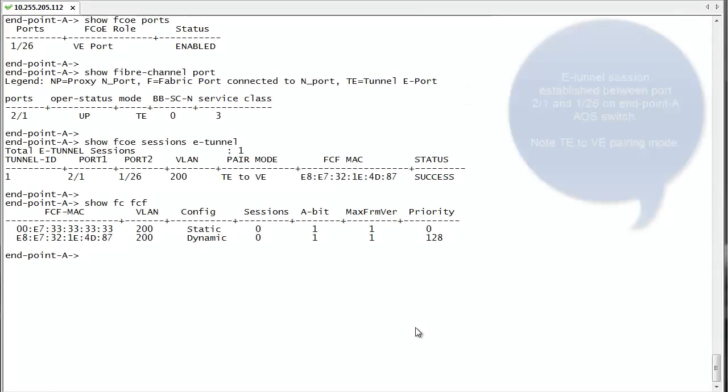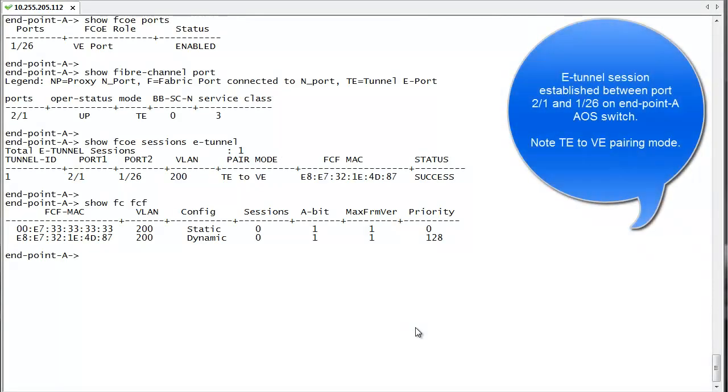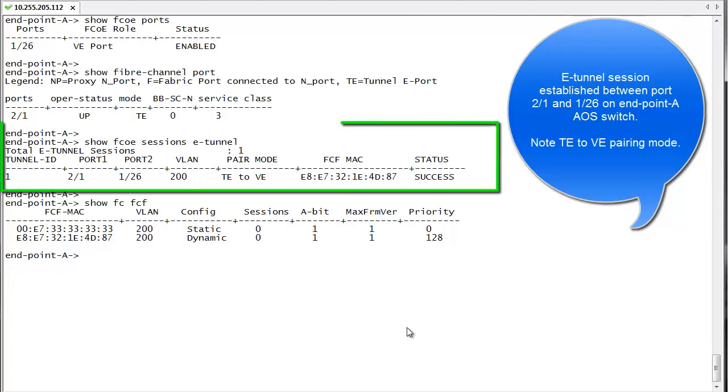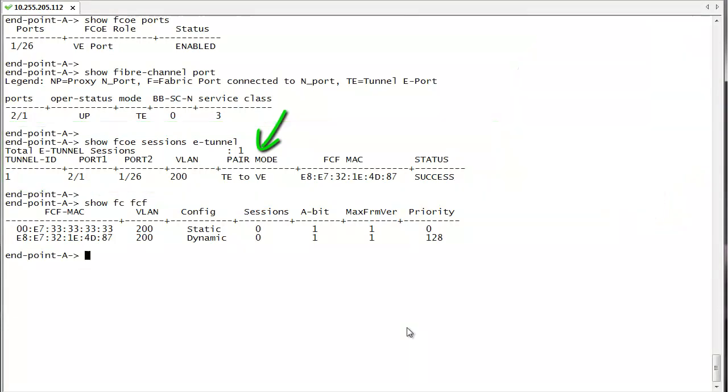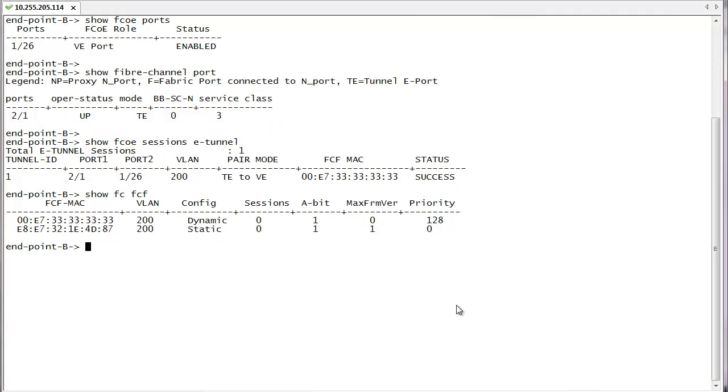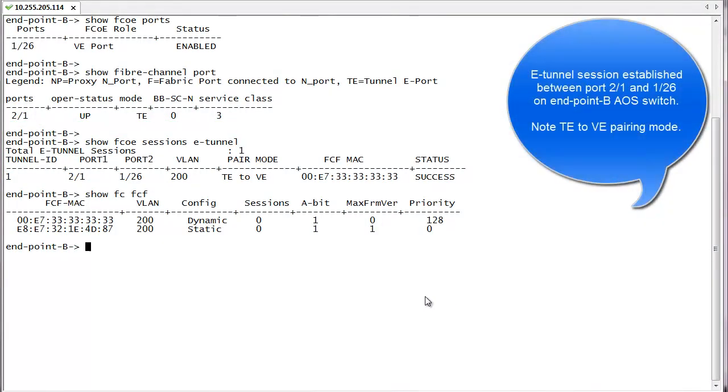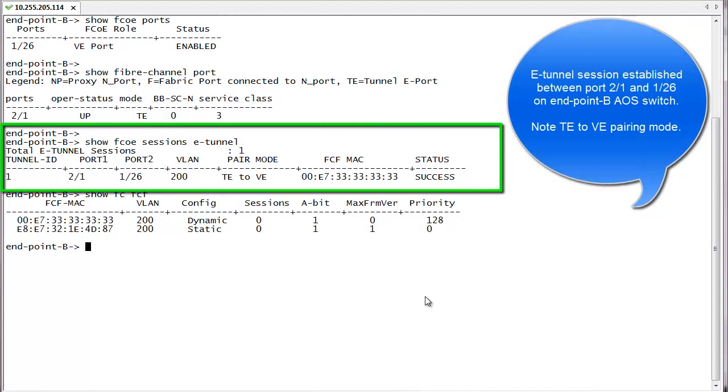This is how we can verify that eTunnel session is created between FC port 2/1 and FCOE port 1/26. Here is the other end of eTunnel from the second AOS switch.